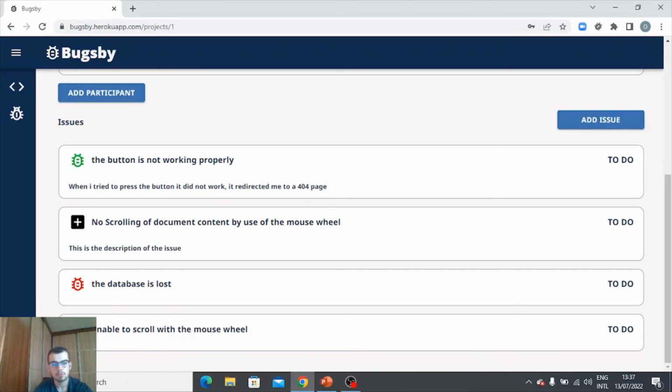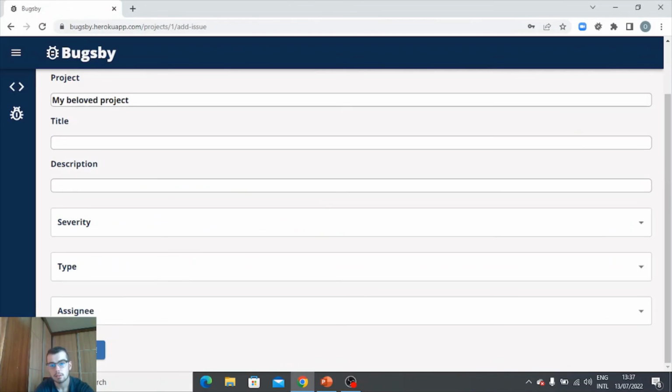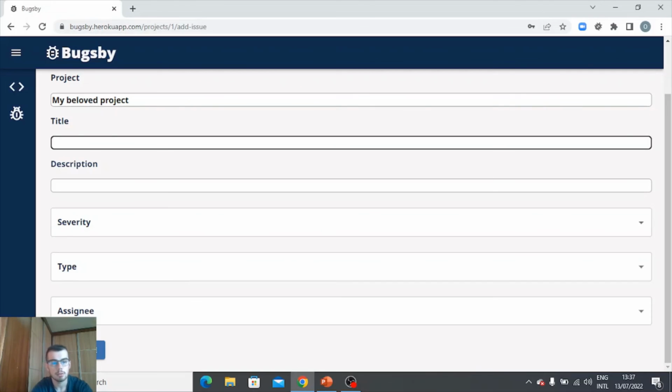Now, to demonstrate the duplicate detector, I'd like you to pay attention to these 2 issues: no scrolling of document content by use of the mouse wheel, and unable to scroll with the mouse wheel, which are quite similar. They might be duplicated. And let's try to add another one which is similar to those 2. Let's say I am not able to use the mouse.